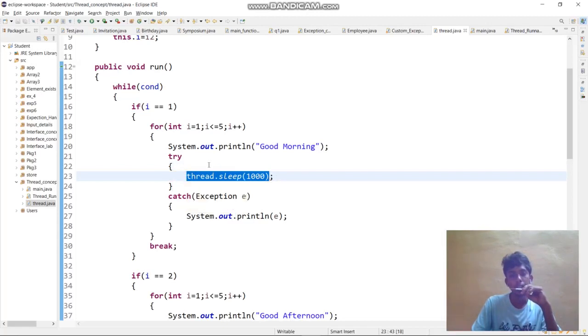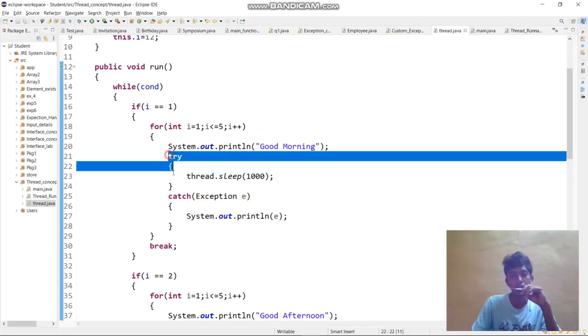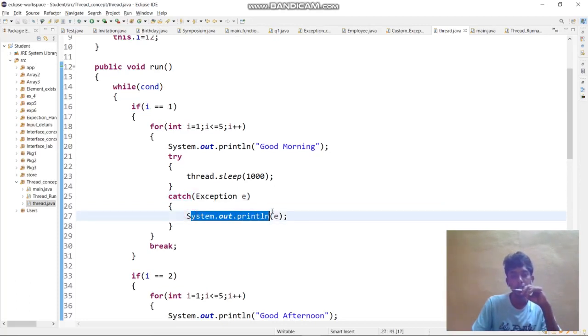So in that case it can cause an exception, so we need to handle that exception. I am using try and catch, so it will catch the exception. Because I have used Exception here, and all the exceptions are child classes of this Exception, whatever the exception may be, it will catch it and print the exception.